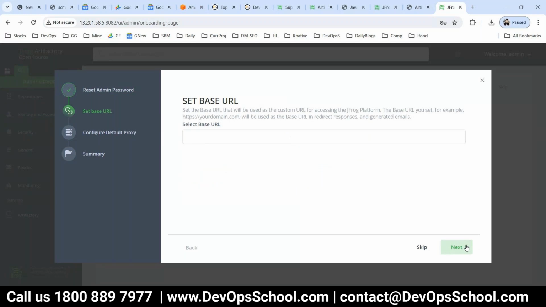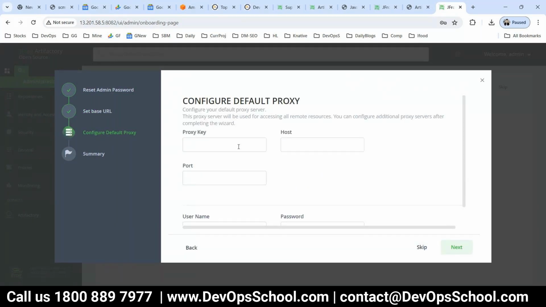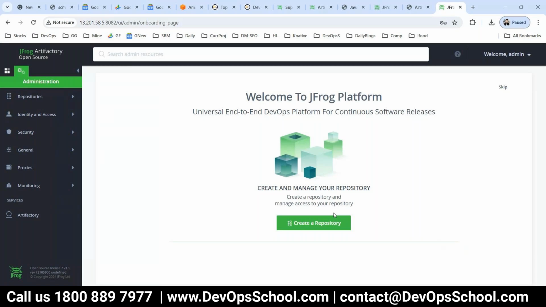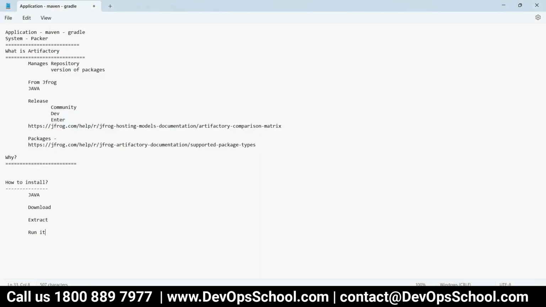And this is the base URL. I'll skip it because I don't have a DNS. This is the internet proxy. I don't have one because I'm in public, so skip it and finish. That's all. So here, this is your Artifactory which you got up and running. Are you okay with this, all of you? Yes.